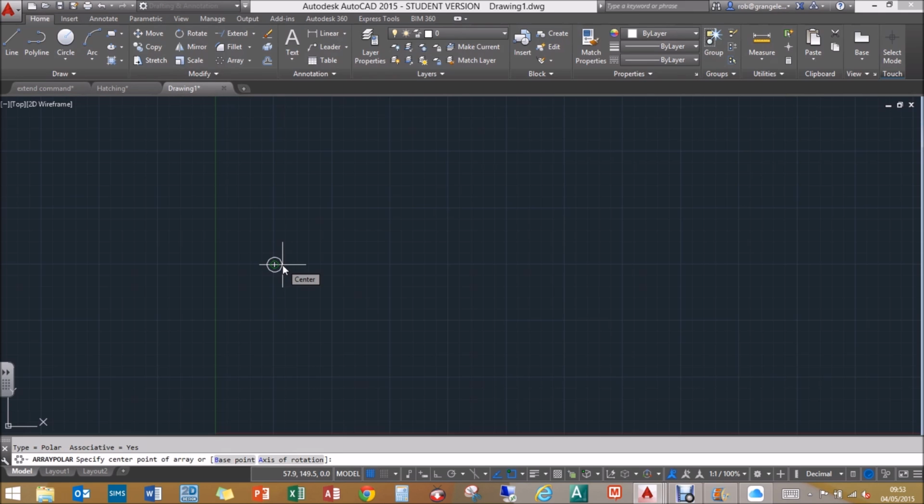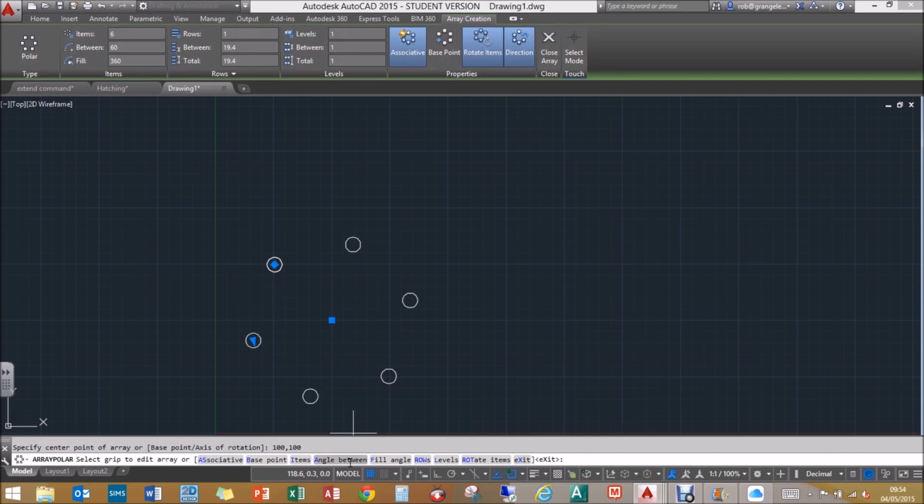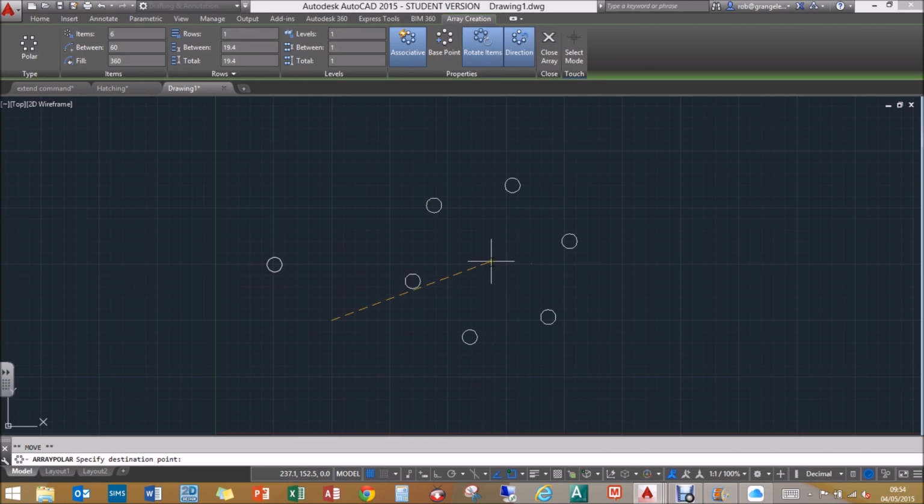It's then asking, where do you want the base point to be? You can either click anywhere on the drawing, or if you wish you could use coordinates. So in this case I would like my array to be centered at 100, 100. When I hit enter, you can now see that it's created a circular array. If we select the center square, that allows me to move my array anywhere I wish on my drawing.